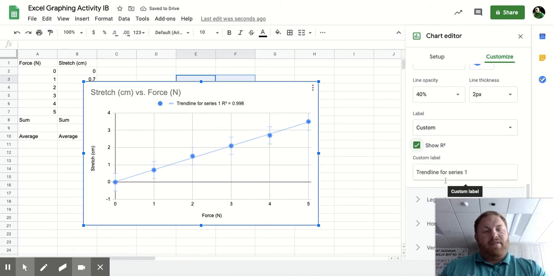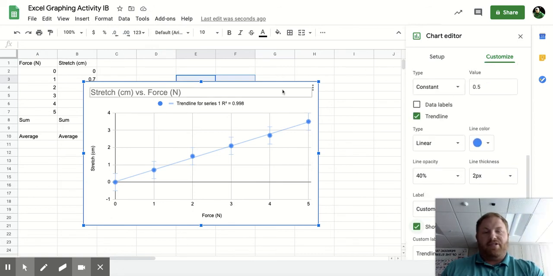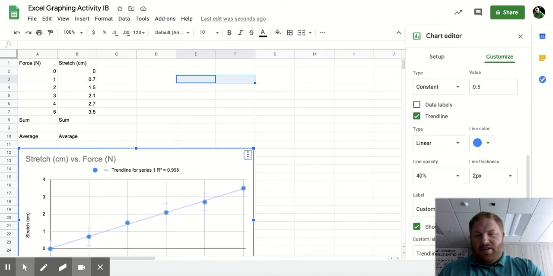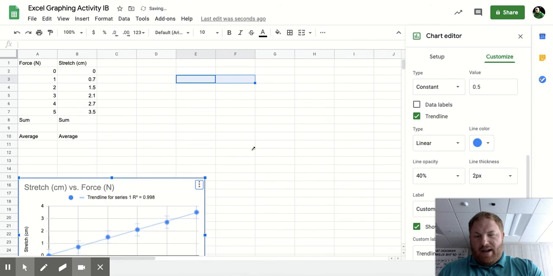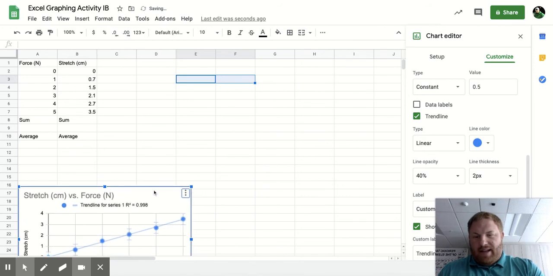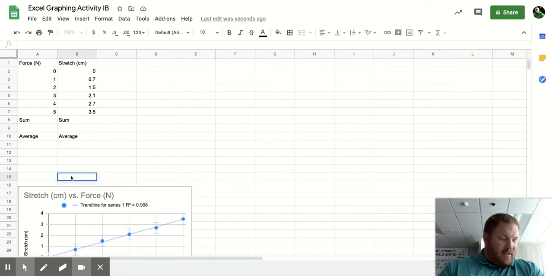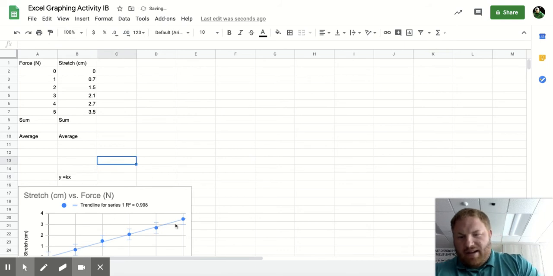Now, feel free to look through some of this other stuff and mess around with that. When you do your lab for purposes of this class, all you need to do is shrink this down and let it exist below this data. And if you notice from your lab, this is going to be the y equals k times x graph. And there you go. That's what I need to see for the first one.